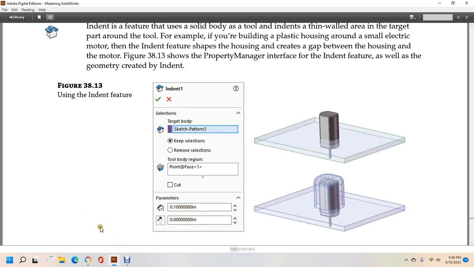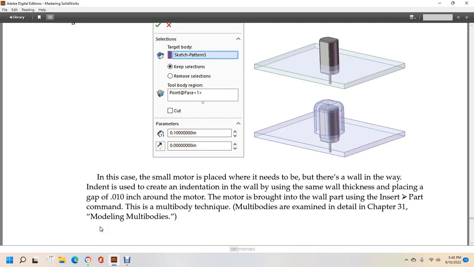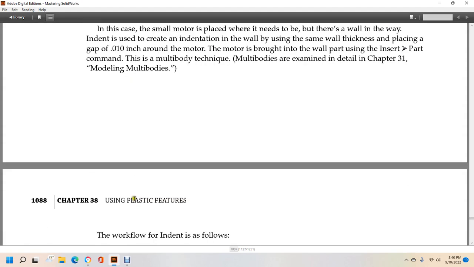Alright, using the Indent feature. In this case, the smaller motor is placed where it needs to be, but there's a wall in the way. You would create an indentation in the wall with the same wall thickness, placing a gap of a tenth of an inch around the motor, once the motor is brought into the wall part using the Insert Part command. This is a multi-body technique. Multi-bodies are examined in detail in Chapter 31, Modeling Multi-bodies.